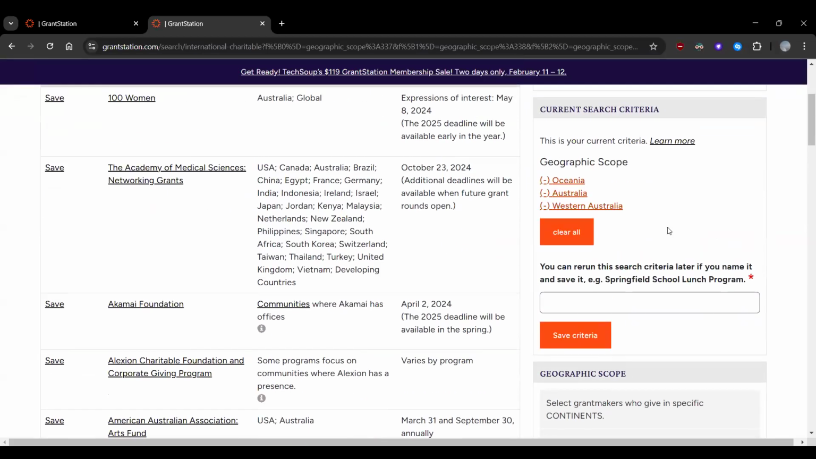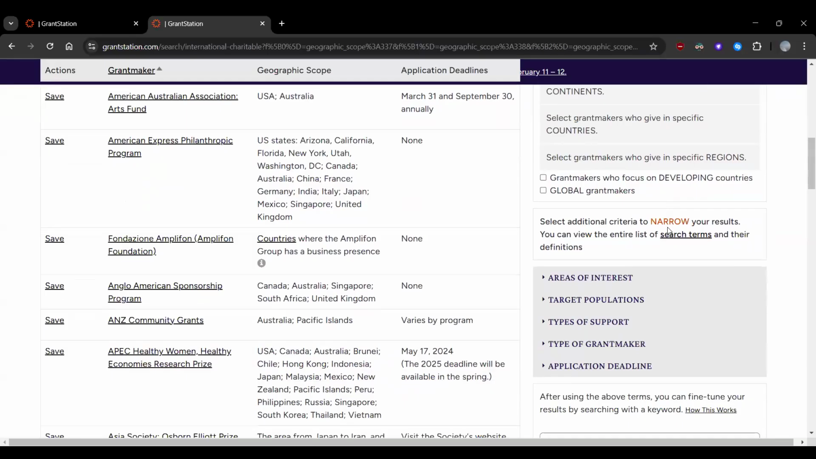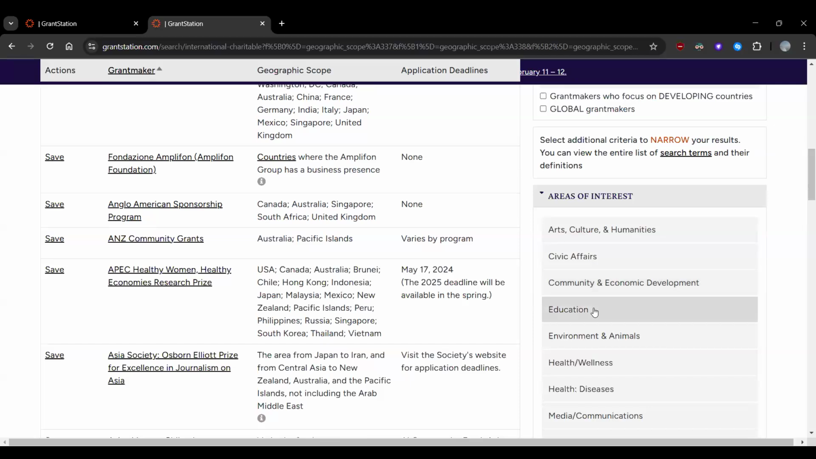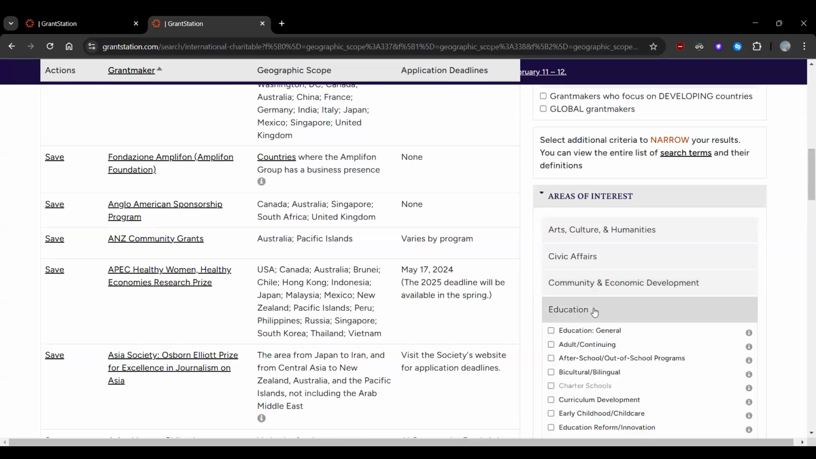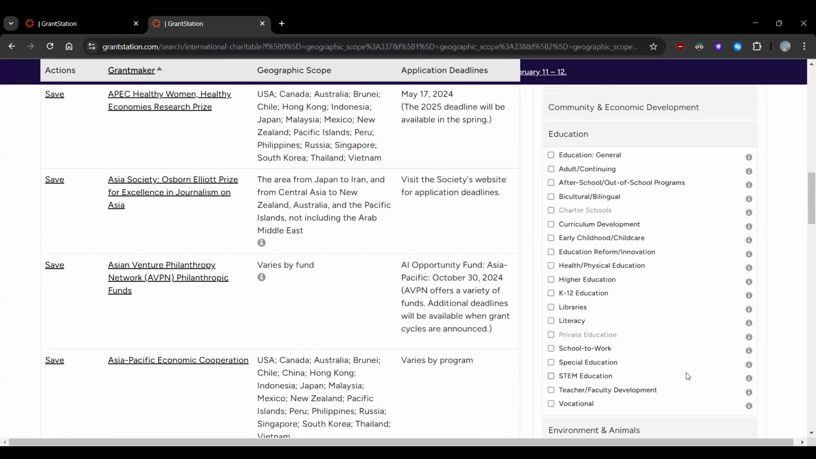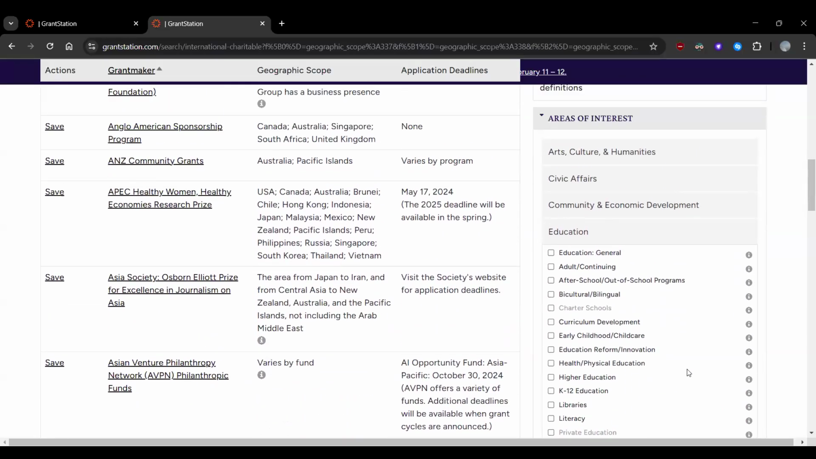And once we've narrowed down our scope to that, we can then add in a specific area of interest. And again, in this situation, I'm addressing an issue of education. And if we go to our education section, we can see at the very top, we have education general. And this means the focus of the funder is on general education issues, but it's not a specific area listed below this. So if you're just doing something you're not really sure about within a given category, there's always a general option to select. So we'll go ahead and choose a general option for this search.